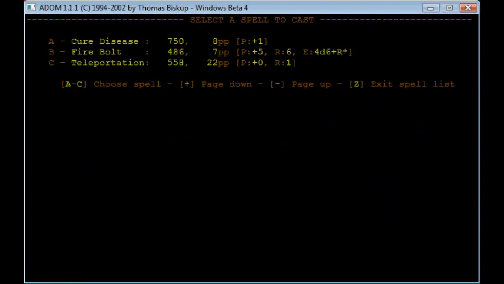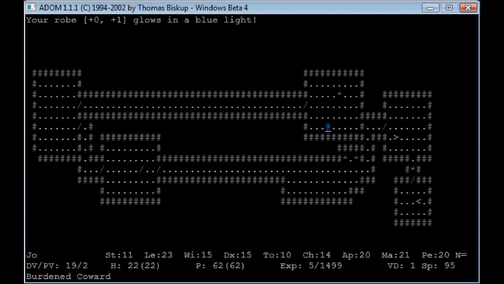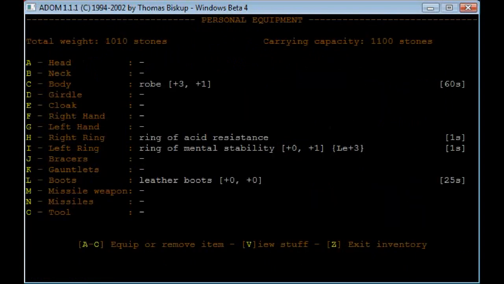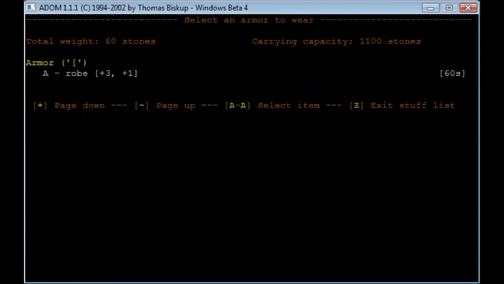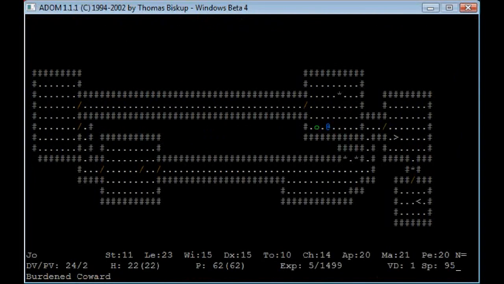Hand is kind of cramping up. Okay, what is this scroll? My robe glows in a blue light. Oh, it got blessed. That's a nice scroll. Scroll of defense. Orc! What are you doing here, orc? Green O is an orc. Look, you can look at stuff. Female orc.